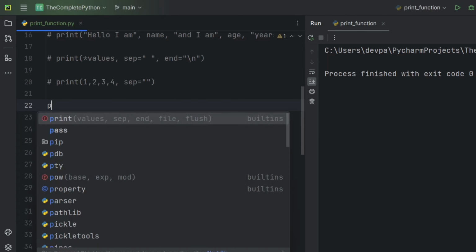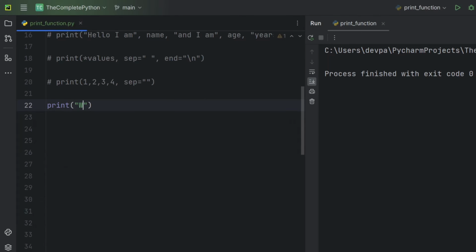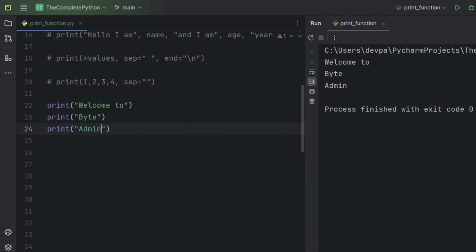Suppose I want to display some message, welcome to ByteAdmin. Now if I execute the program, it displayed welcome to ByteAdmin. Let us understand how this program is executed.